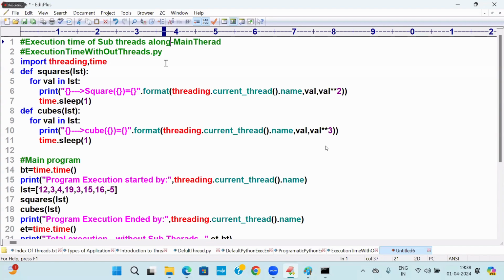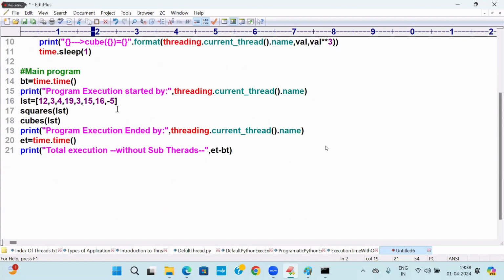Along with which thread? Main thread. Execution time with the threads, in threads dot py. Okay, no issue. Now I'm writing. Come on now. T1 is equal to what? Threading dot Thread. Spelling: Thread. What is this now?